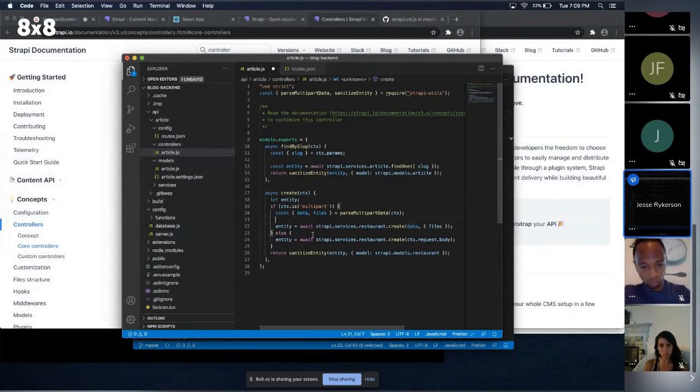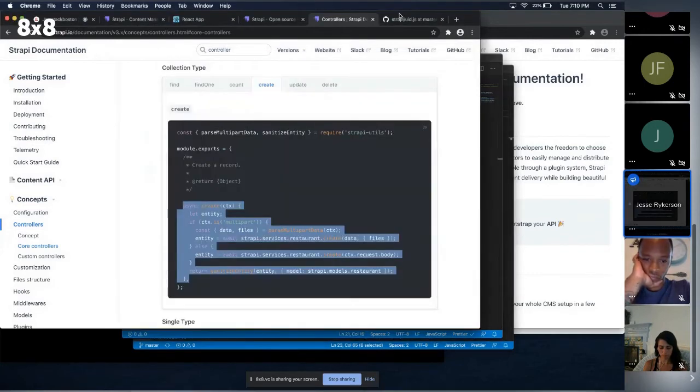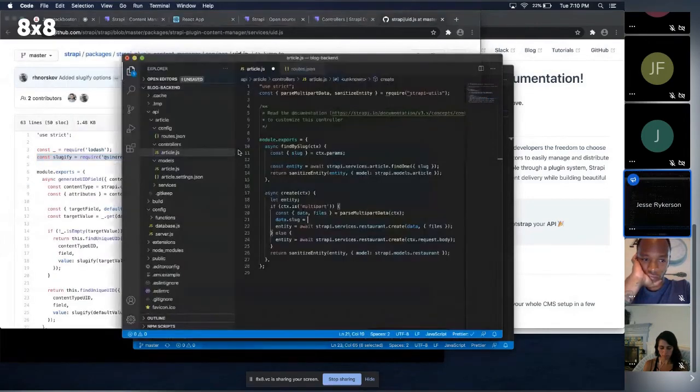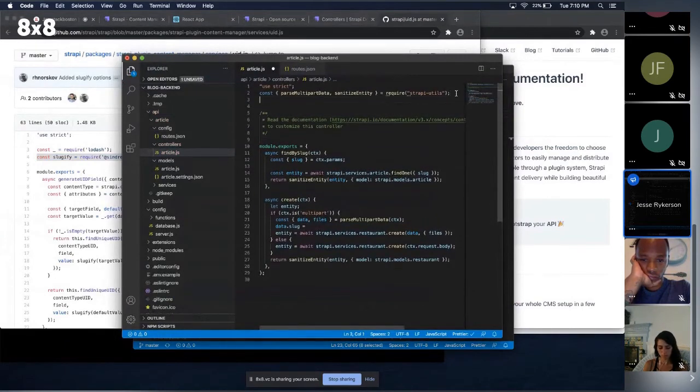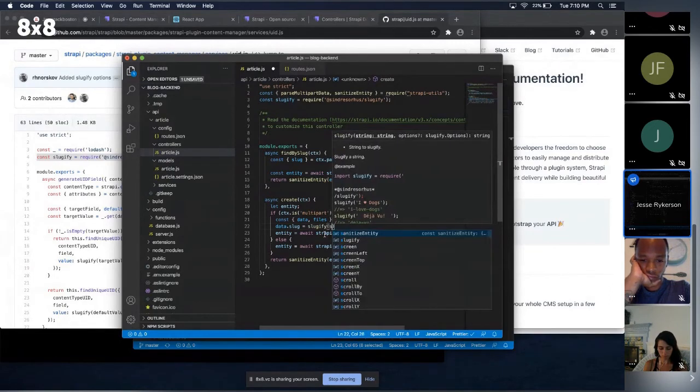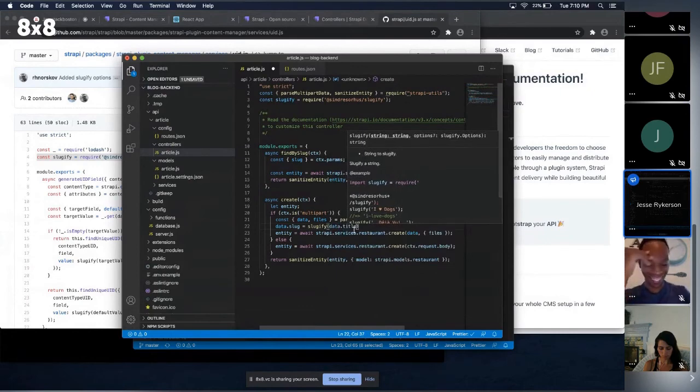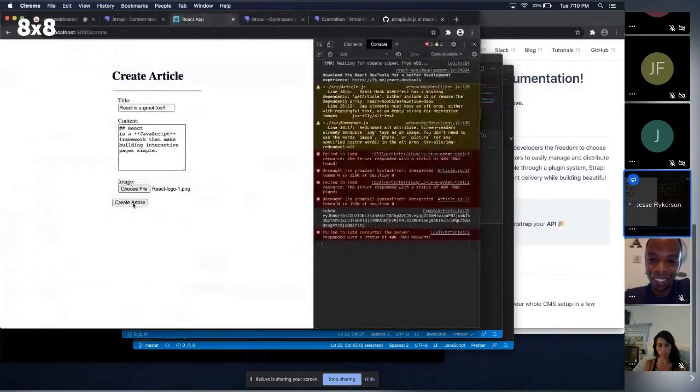So I'm going to add the slug to it. So I'm going to say data.slug equals, again, going back to the Slugify. I'm just reusing what's already in the code, Slugify, and then I'm going to say Slugify data.title. And so now we should have a slug in addition. Let's try this again.